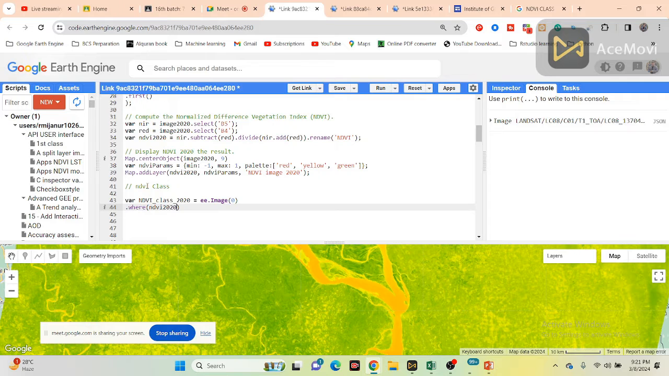I put here NDVI 2020 greater than, suppose, 0.0, and also put the AND function and NDVI 2020 less than or equal to, suppose, 0.2. So just put here 0.2. Here you can see I put the where function and call NDVI greater than 0.0 and NDVI less than or equal to 0.2. So I put one range, 0.0 to 0.2. This is the one range I applied.